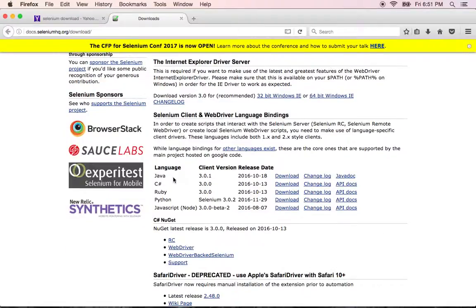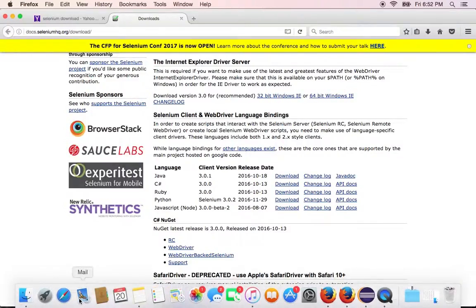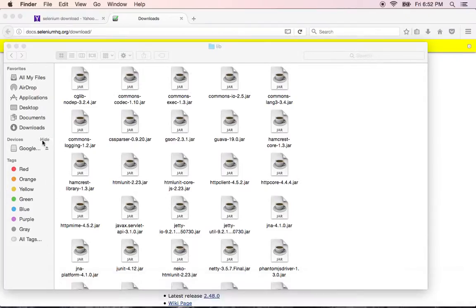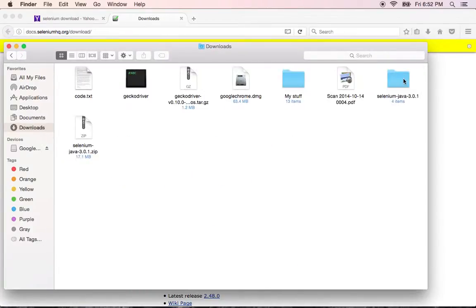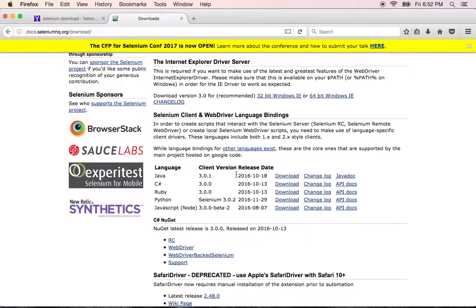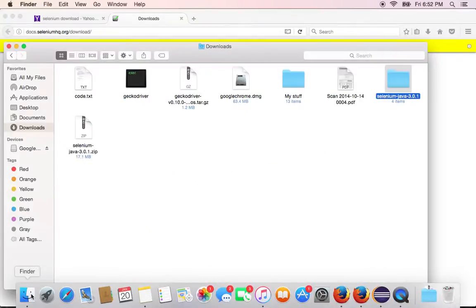Here you see the languages. These are the languages in which you can use Selenium. All these are supporting archive files for that particular language. Here we are using Java, so that's the reason why we have to download this particular jar file. It is nothing but a zip file which I already downloaded. I'm going to show you where it resides in my system. I go to downloads. I see Selenium Java 3.0.1 here, so I'll show you what it contains.